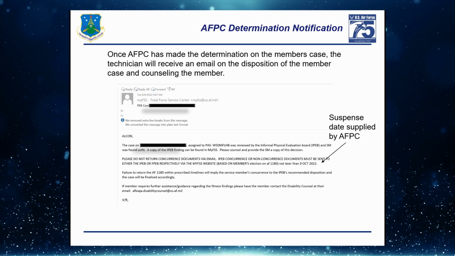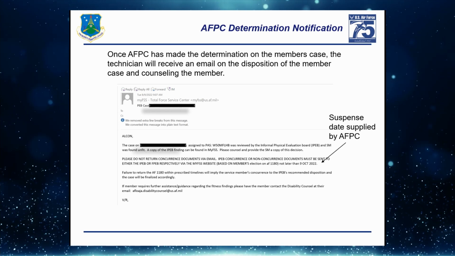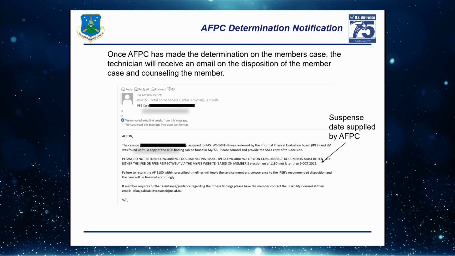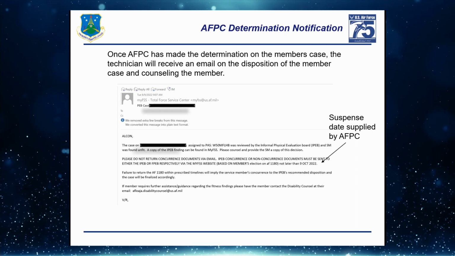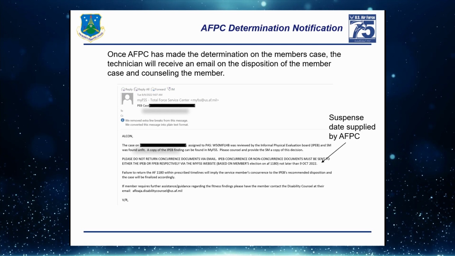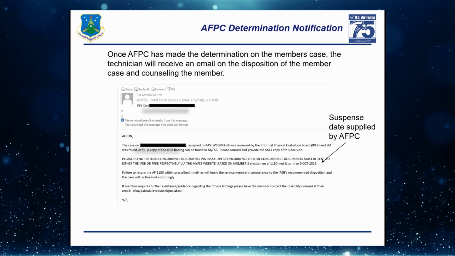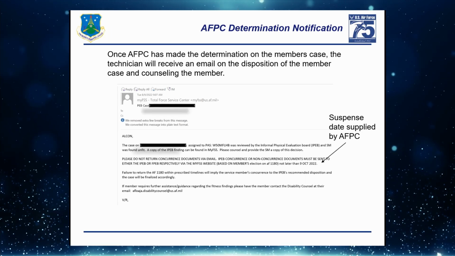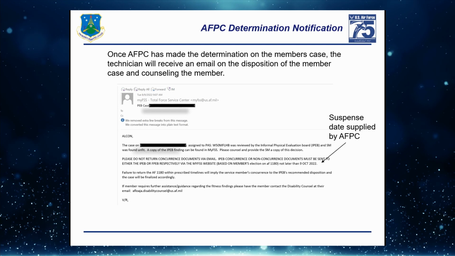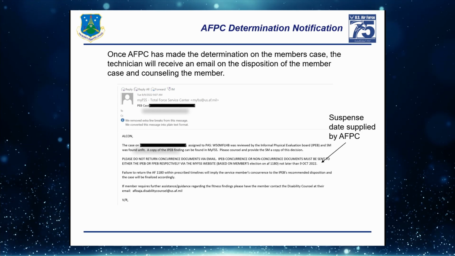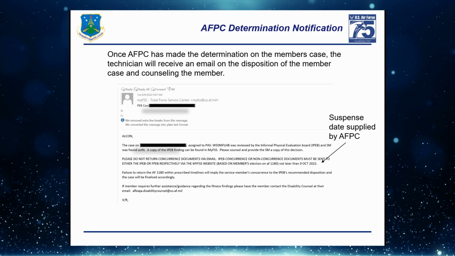It's usually through the Total Force Service Center. It's a standard MyFSS email, and it gives you the instructions. The member's name has been redacted in this, but it'll have your suspense date supplied by AFPC. That suspense date will be pertinent later on in the slides, so definitely keep track of these emails as they come through.